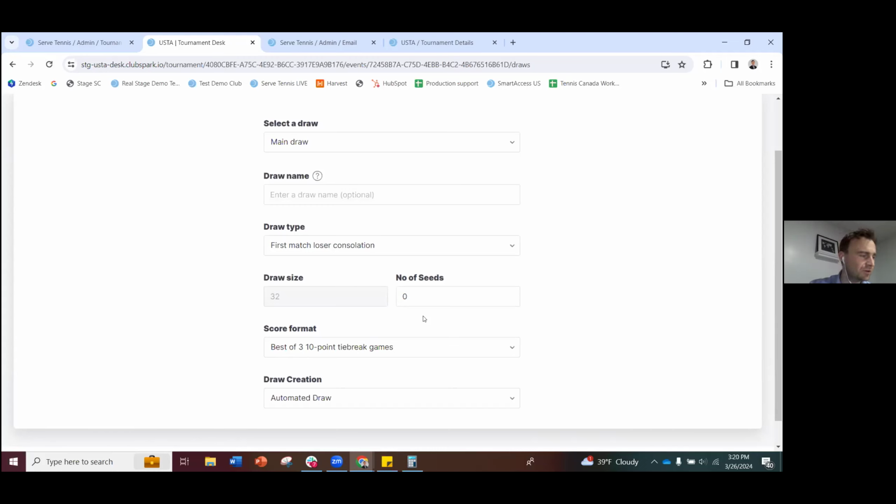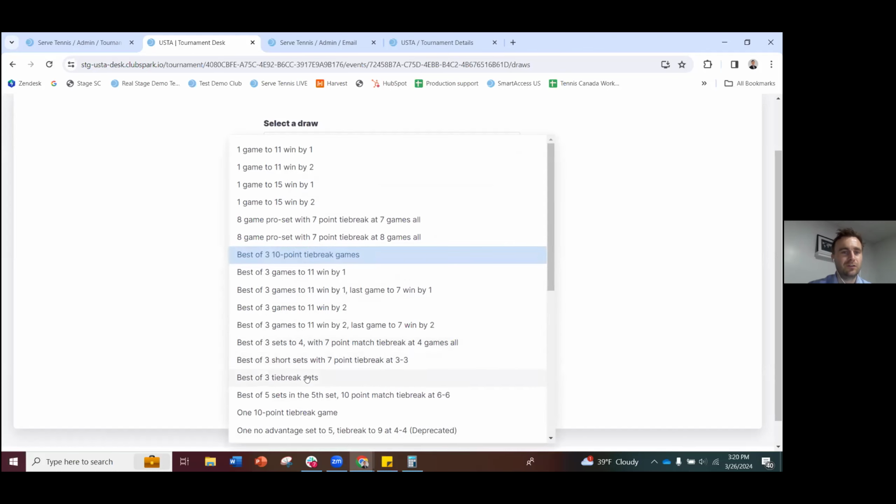I think there's an issue in our stage environment. In production, it would say 8 seeds, or the number of seeds based on the draw you have. There's an issue for some reason in this environment. Then you're going to select the score format.